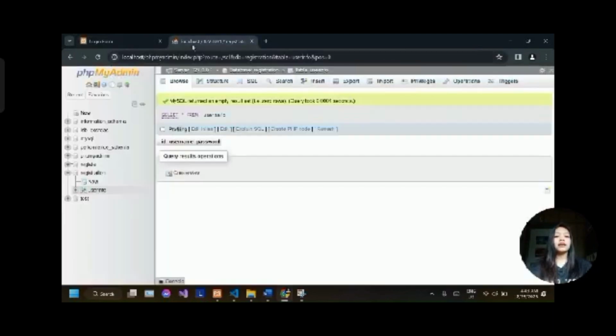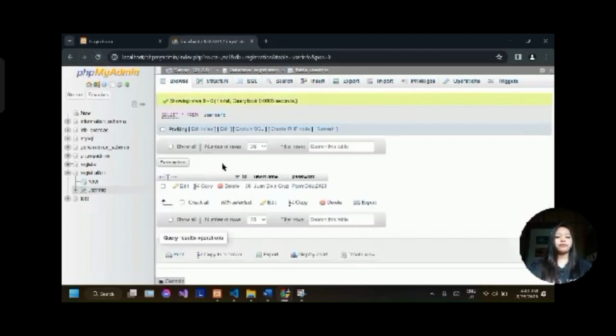But first, let's check our database to see if the data has been saved. As you can see, the data has been saved. Username John De La Cruz. And as you notice, the password is already encrypted.